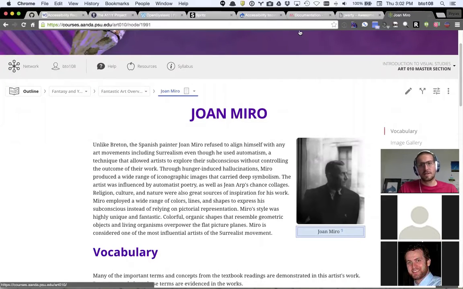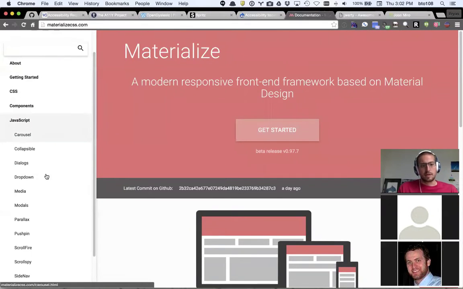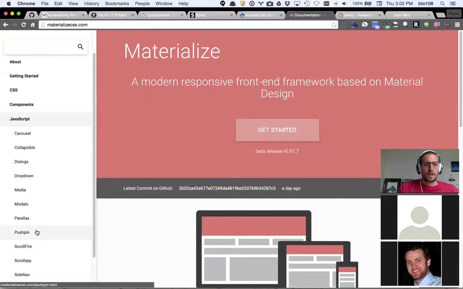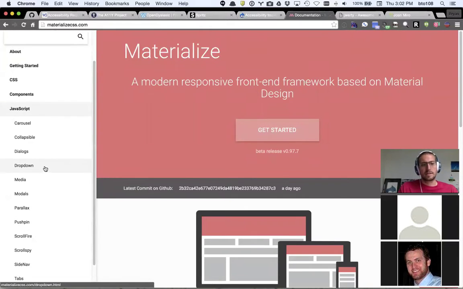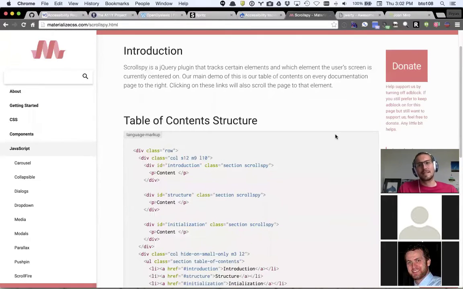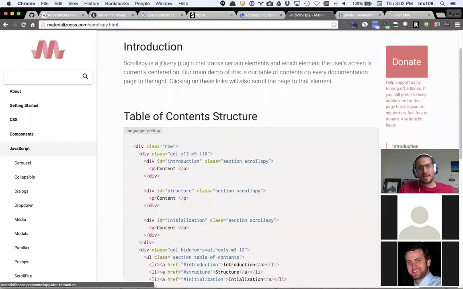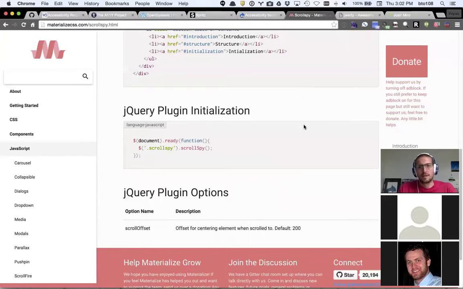If you're interested in Materialize in general, if you do any development or design work anywhere else, it's very well documented, very easy to use, lots of neat little things. Obviously, I won't go to the Parallax ones. I said that makes me sick. But if I go to Scroll Spy, you can see it's basically the thing in their documentation off to the right. So it gives you in-page navigation, which you can then jump between items.